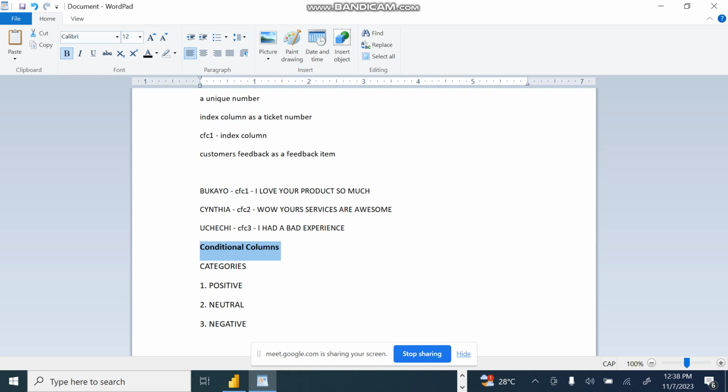because this becomes your assistant, so that when you receive those feedbacks on the system, those feedbacks will get categorized into any of these categories. I love your product, positive. Wow, your services are awesome, positive. I had a bad experience, negative. Do we understand this? Let's go to Power BI. Do we understand?